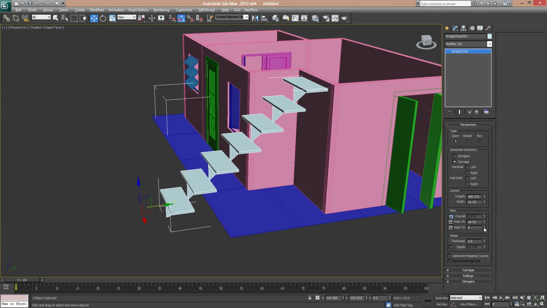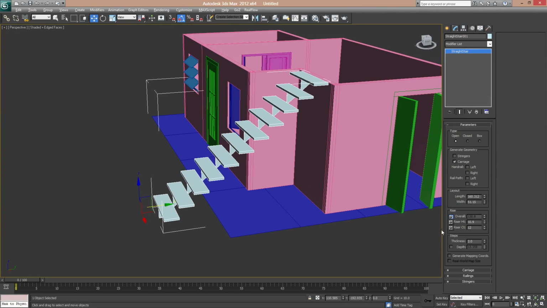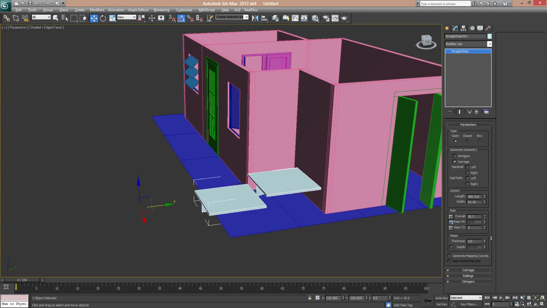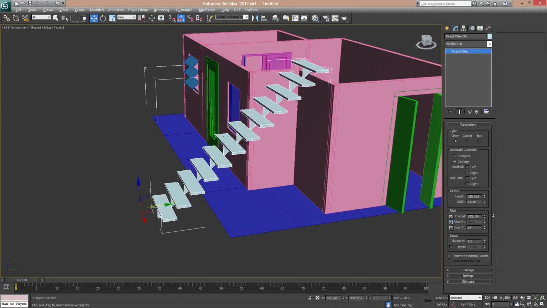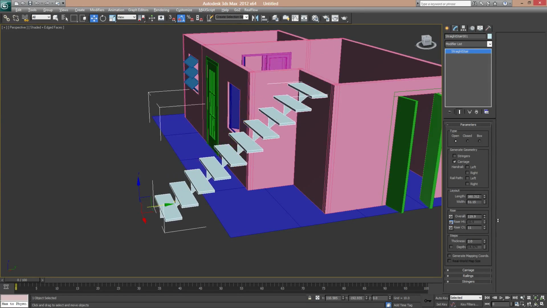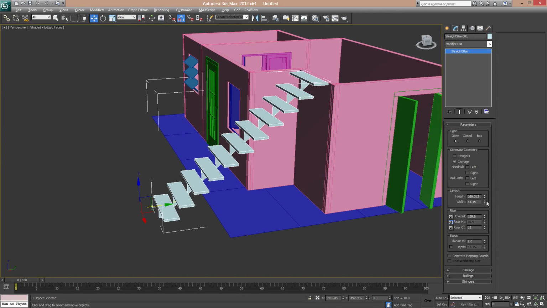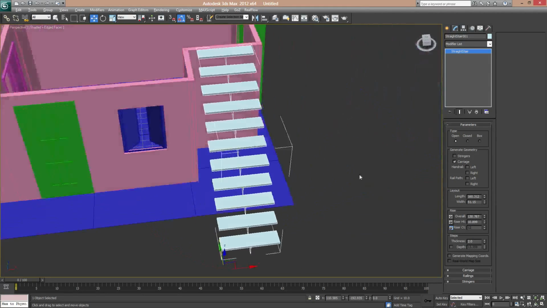So once you get the steps the way you want it, I'm going to change the rise height. I'm going to pin this. So now I can change the height and the number of stairs at the same time. So depending on what you want to do, you can go in here and change these numbers. Now I'm fine with the number of stairs. So I'm just going to pin that, and I'm just going to change the overall height just a little bit, just so it matches up with that.